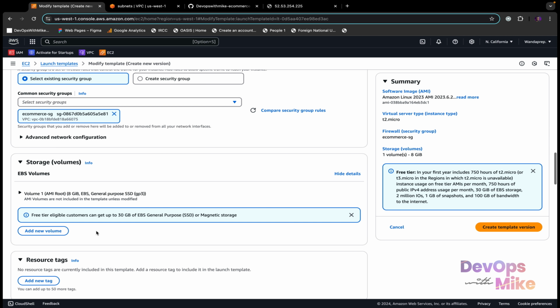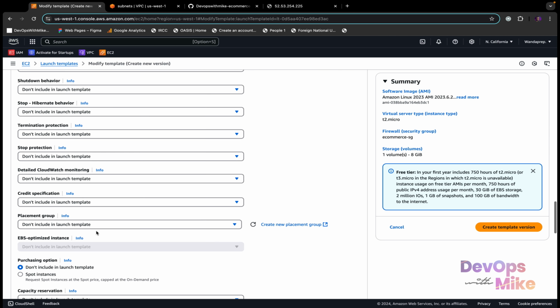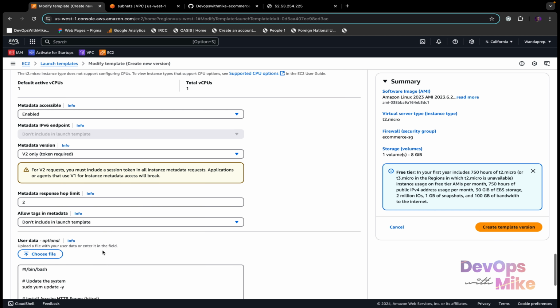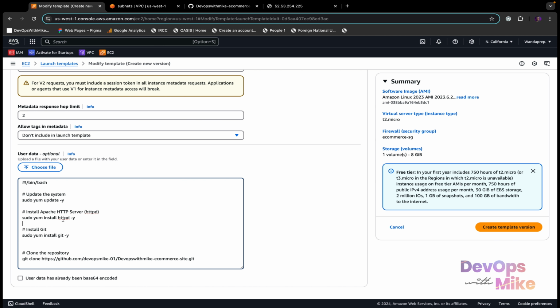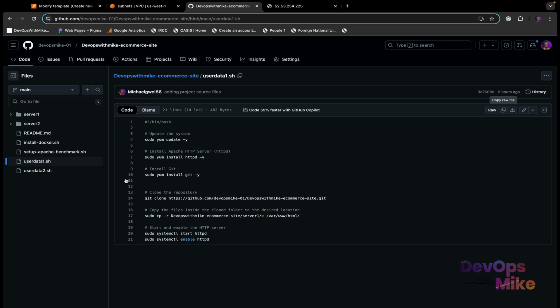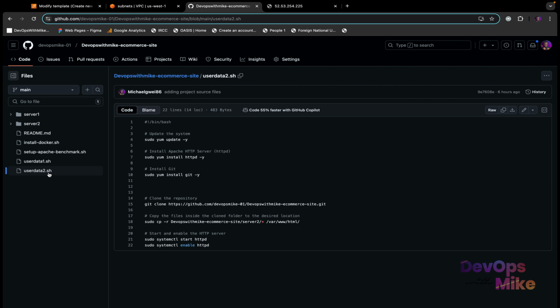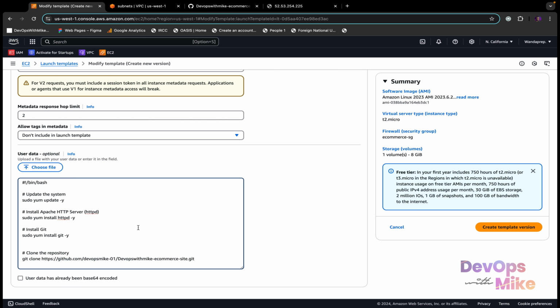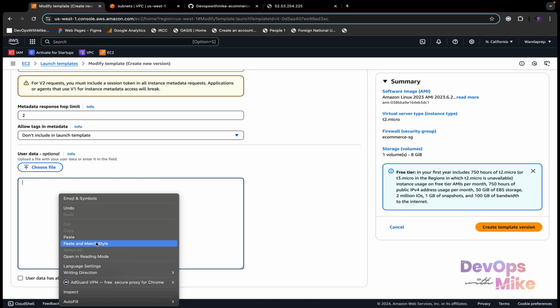The only thing we are going to do is to scroll right down to the bottom. Under advanced details, we are going to modify the user data. So instead of having the user data for web server 1, I'll come to Devops in My e-commerce website. I'll come to the user data 2. I will be using the Devops in My user data 2. So I'll copy the user data 2 for the Devops in My. Under the modified template, I'll replace all of this. So I'll press Ctrl A. I'll delete and then I'll paste this new user data.